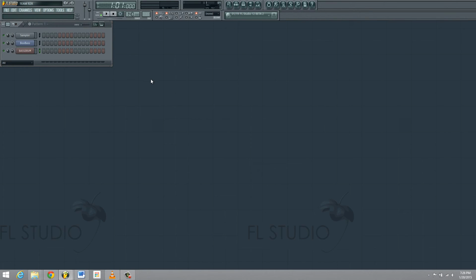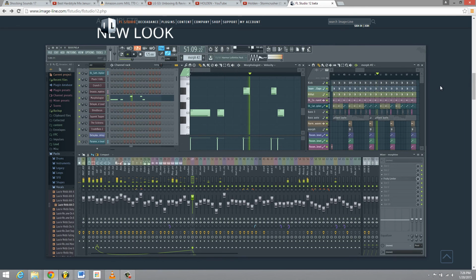And also with the touchscreen, I believe it just makes stuff kind of bigger and easier to access if you're using a Windows tablet. But I don't really know why you would be using a tablet other than the Surface for this stuff. But if it works for you, I guess it's fine. So that's pretty much it for FL Studio 12 versus 11.